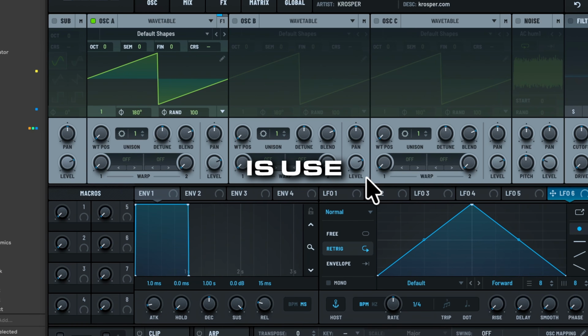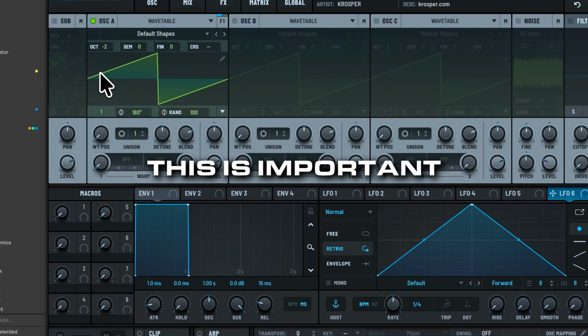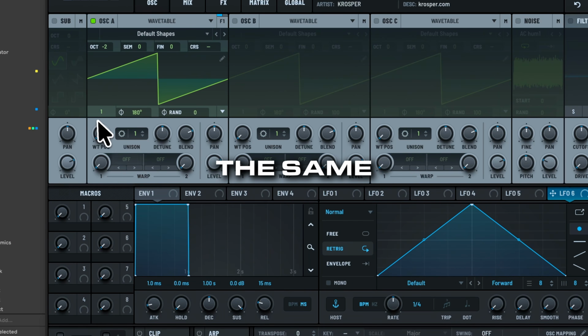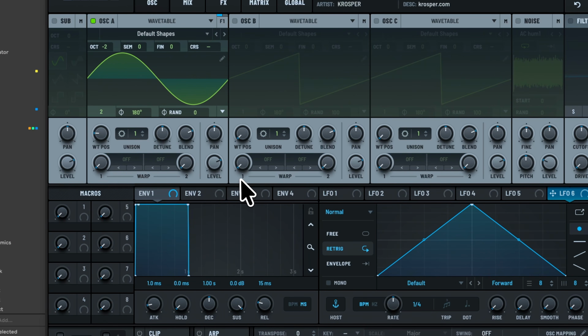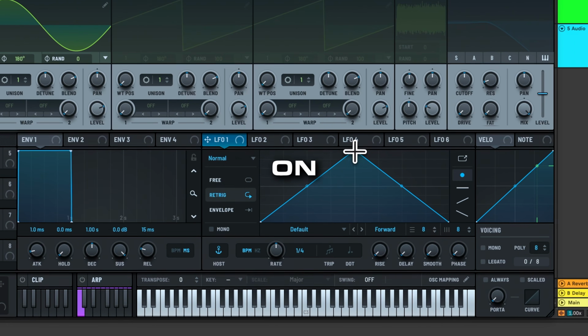The first thing I do is use oscillator A as the main body of the kick. I set the wavetable to a clean sine shape. Then I turn the random all the way down to 0. This is important because I want the kick to hit the same way every time. If the phase is random, the low end can change on every hit.